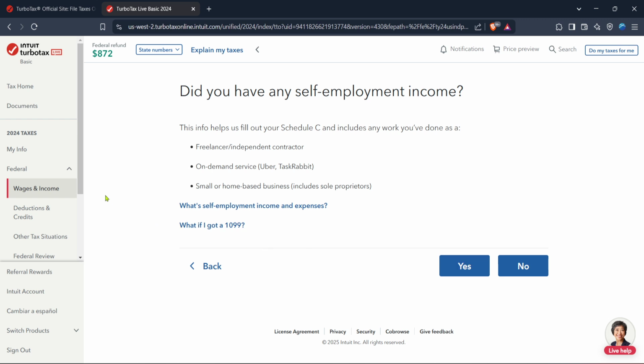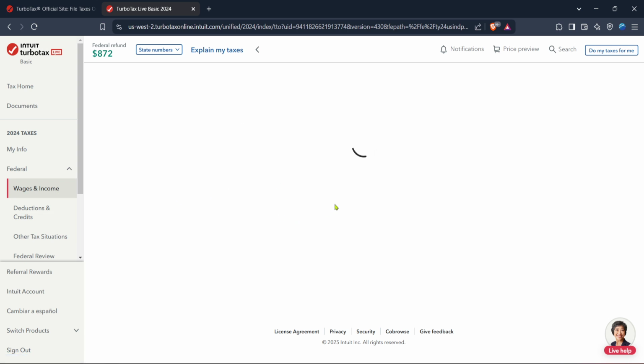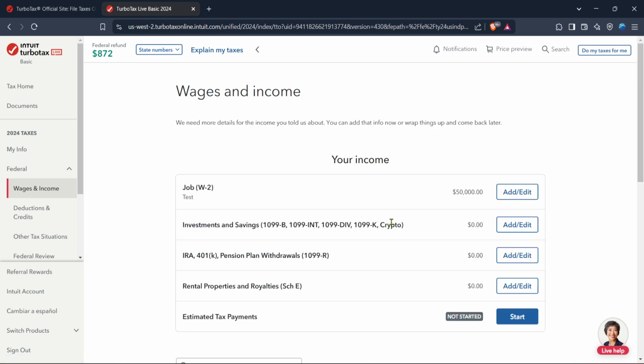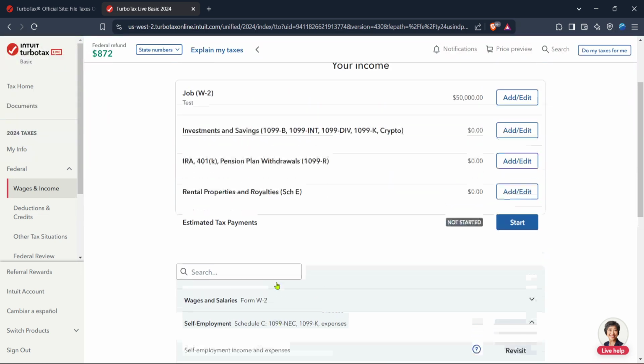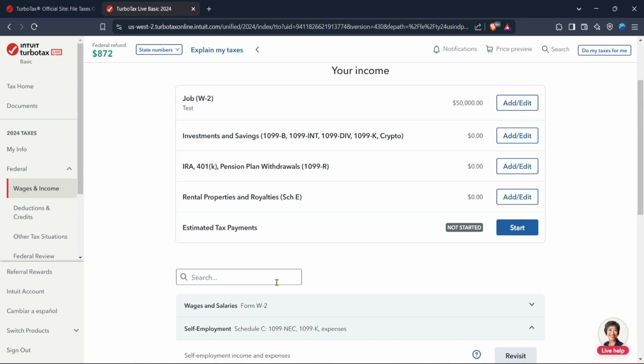Now, as you continue, you'll be asked various questions regarding your self-employment income and expenses. It's crucial to be accurate and thorough as you go through these. To get the most accurate filing and potentially maximize deductions, TurboTax might prompt you to upgrade to a version that better suits self-employed individuals. This upgrade ensures that you're accounting for every possible deduction and financial detail.